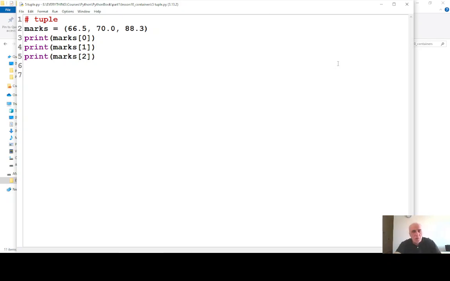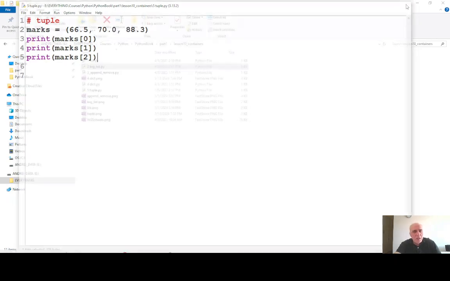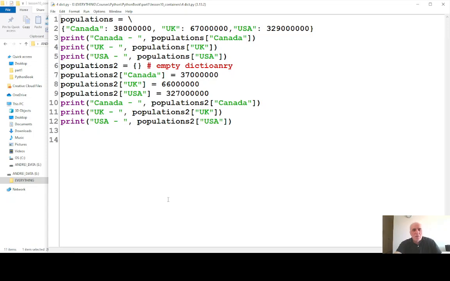And the third type of container I wanted to take a look at is dictionary. So dictionary is also a list, but we don't access elements by numbers. We access elements by names. So you may think about dictionary as a set of pairs, key value pairs. You see what I did? In line 1 and 2, I created a dictionary. It has 3 items, 3 elements. It's the populations of 3 countries. Canada, 38 million. United Kingdom, 67. United States, 329. Probably, by the way, those numbers are a little bit obsolete. I think I took them from last year.